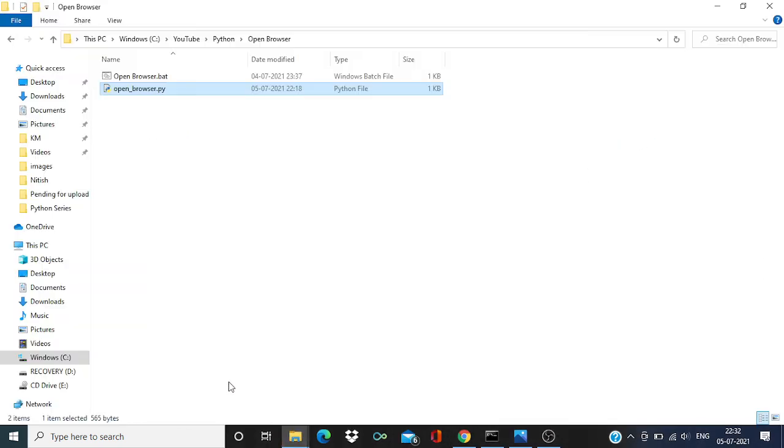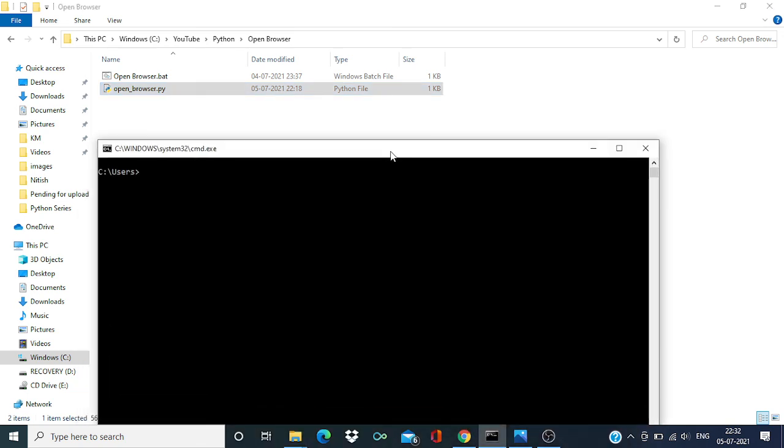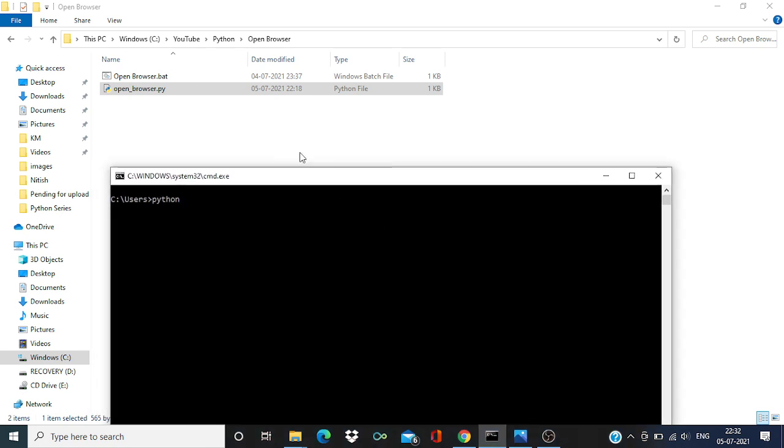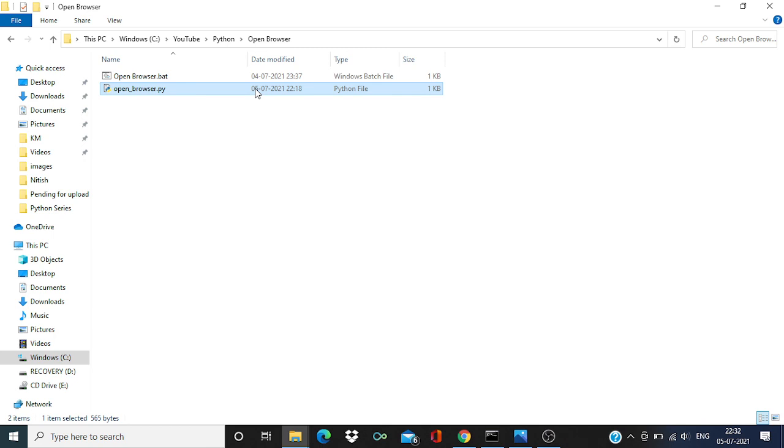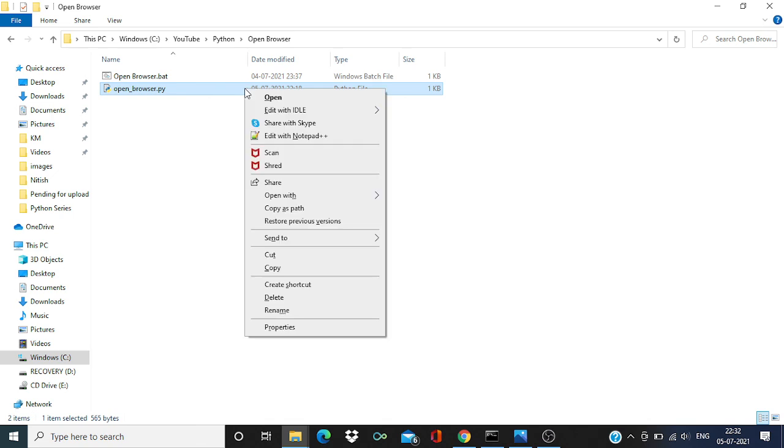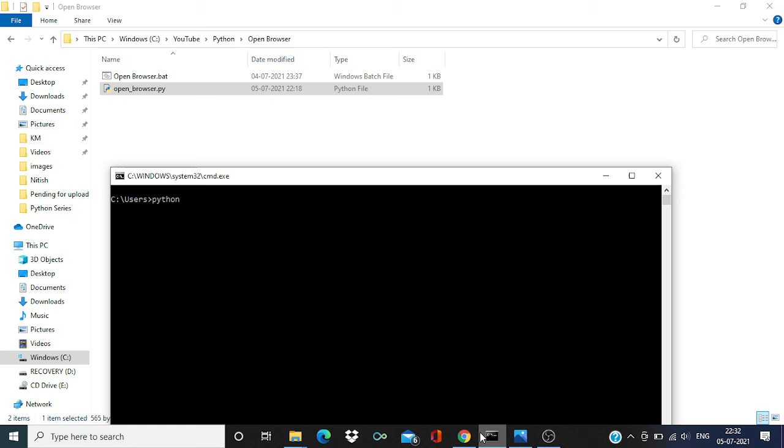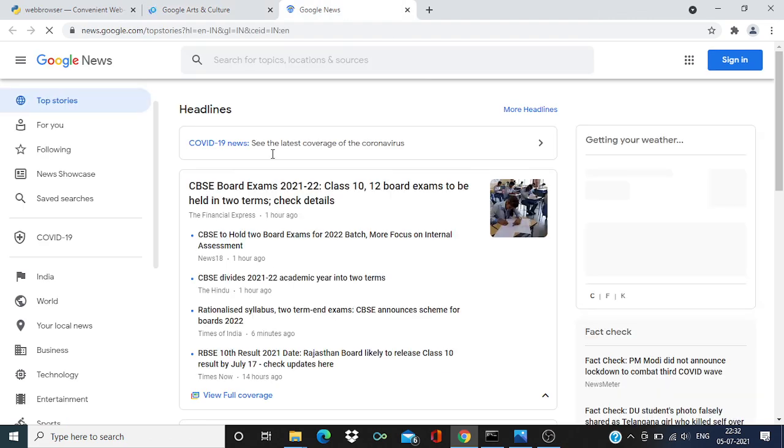Now we are going to run this code. In order to run this, we have to go to the command prompt, and from there I'm going to get the full path. So press Shift, then right click, and get the option like Copy as path. This information I'm going to use over here. Just enter. So now you can see it opened Google Art and Culture and Google News automatically.